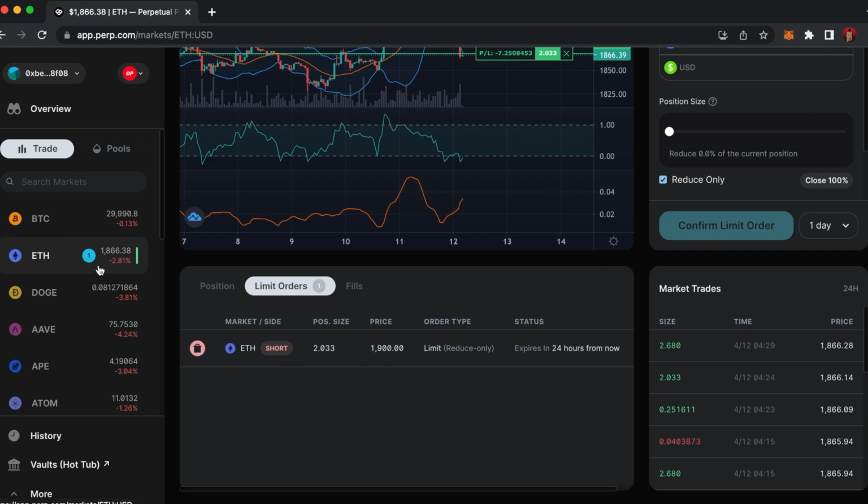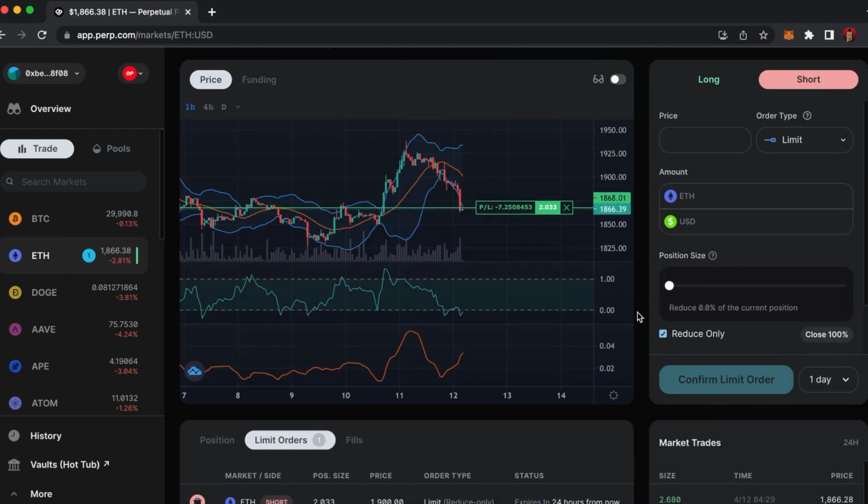On the market panel, the ETH market now has a blue circle with the number 1 inside, which represents the single limit order that's currently active.